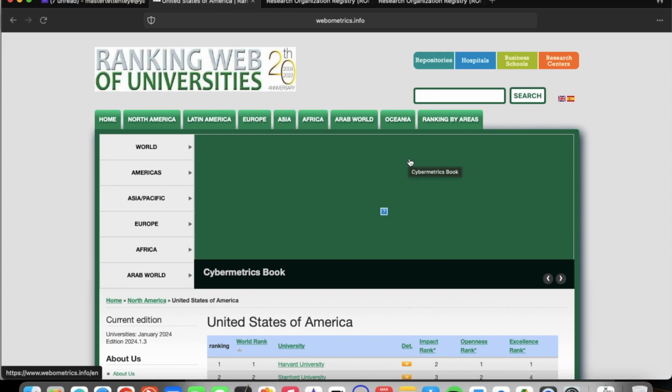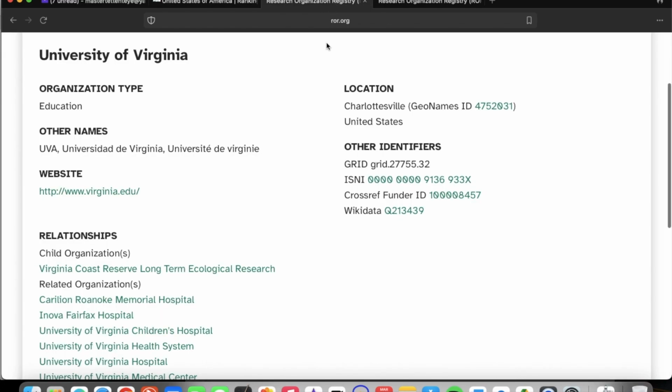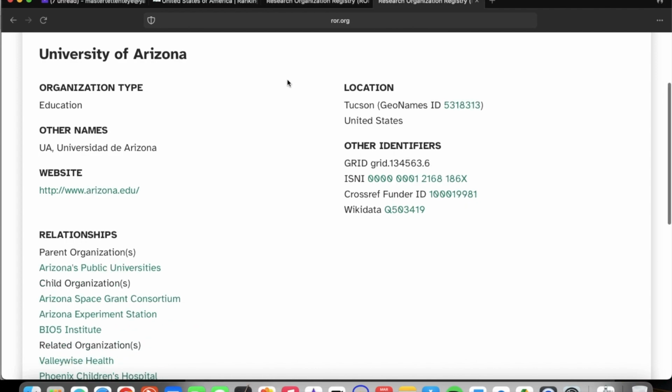Now let's explore how you can access funding or scholarship opportunities in the various schools. We have already looked at the University of Virginia and the University of Arizona, so I'm going to use those schools as examples for us to see how we can explore scholarships and funding opportunities via the websites of schools in the USA.